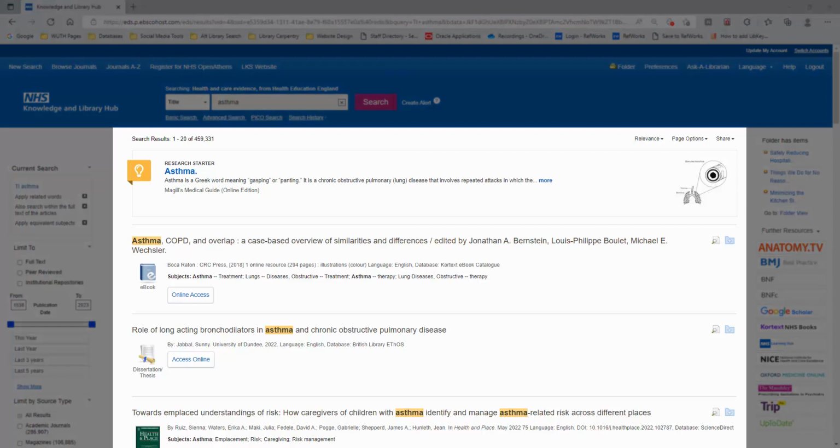The system automatically shows the results by relevance. However, you can reorder these by clicking the Relevance button at the top right of the results, which can then reorder the results by date newest or date oldest. You can further edit how the results are displayed by clicking the Page Options button next to this.